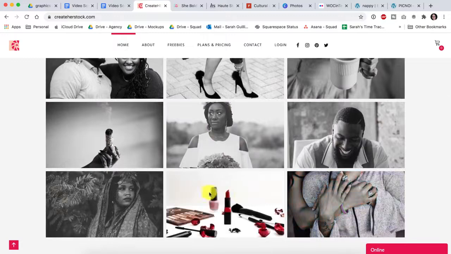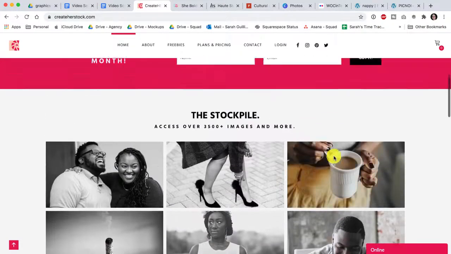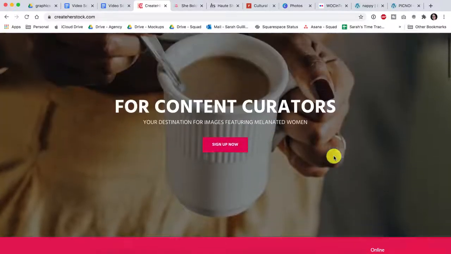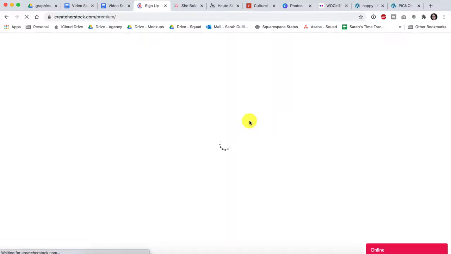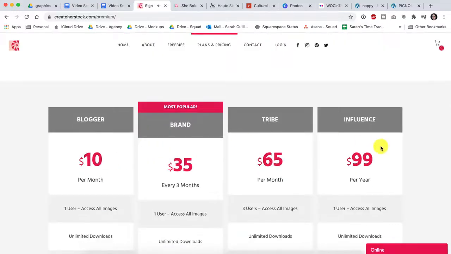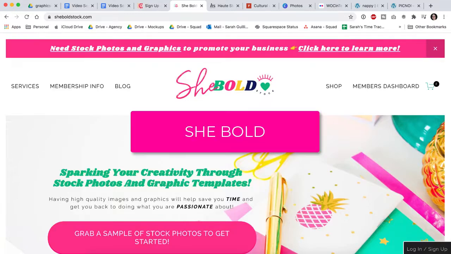I love this hover effect. They're black and white till you hover over them, and then you can see them in color. It's really beautiful, some gorgeous options here, and plans and pricing is from $10 to $99, so definitely check that out. Next up is She Bold.